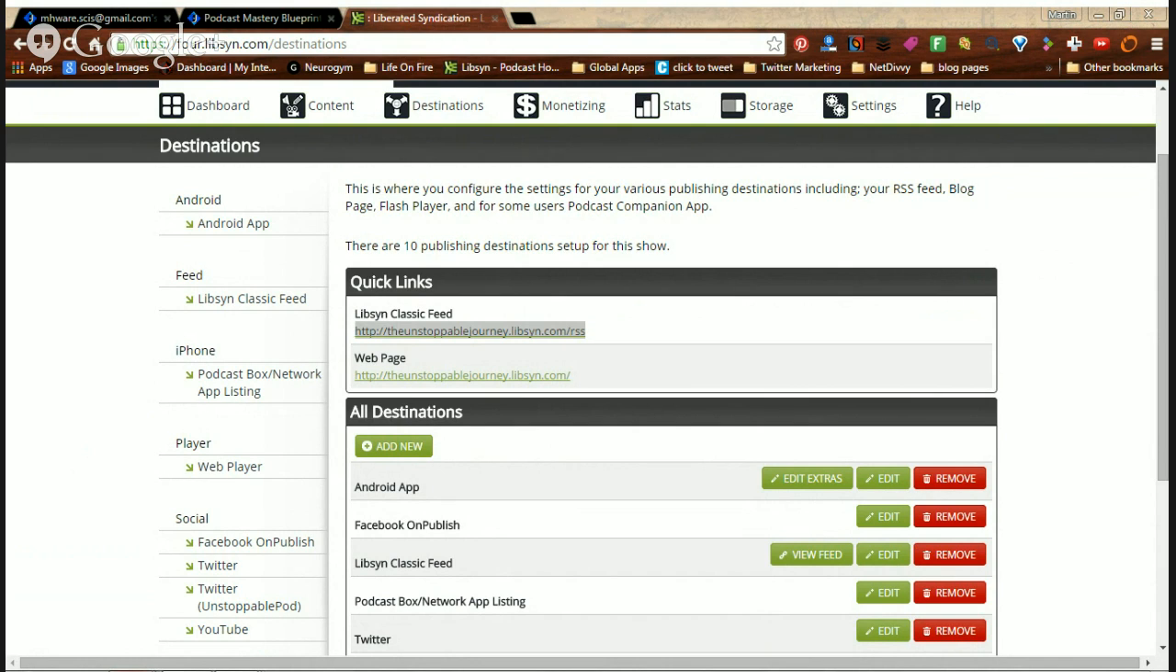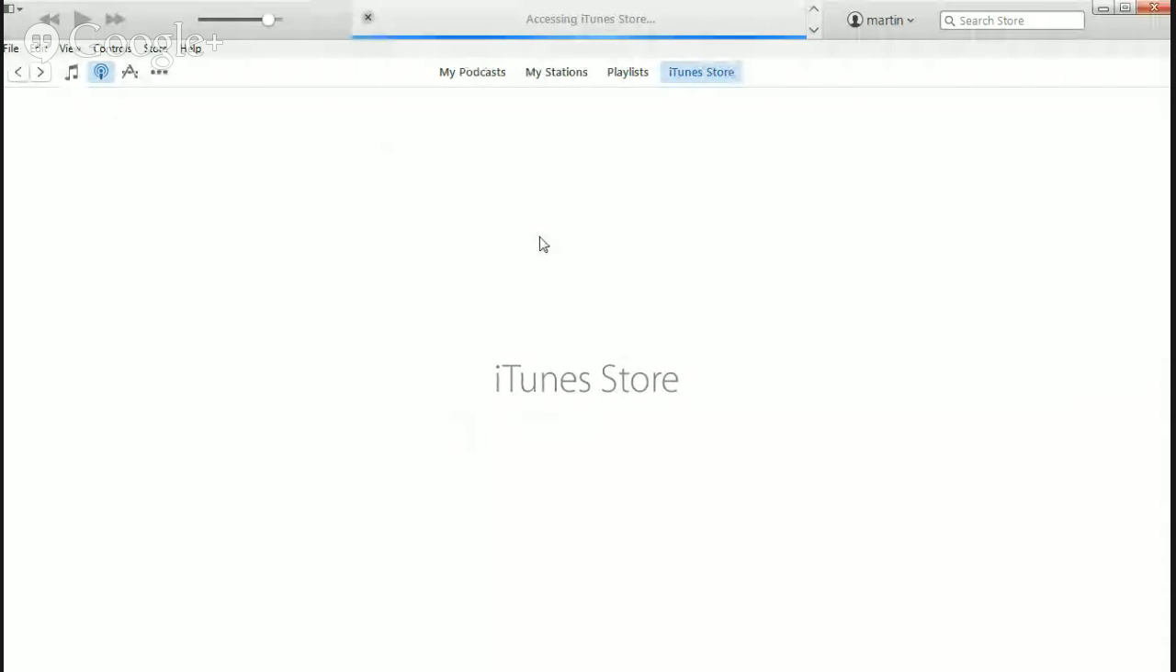All right, so as iTunes is getting ready, let's actually go there now. Okay, so let me just switch over. Let me switch my screen real quick, and let's go to iTunes. All right, so it's actually loading.